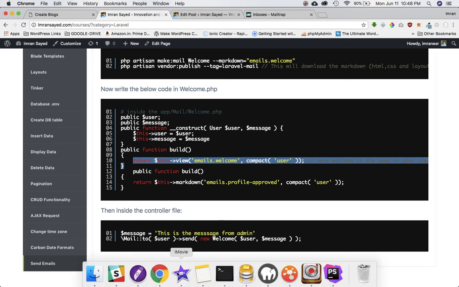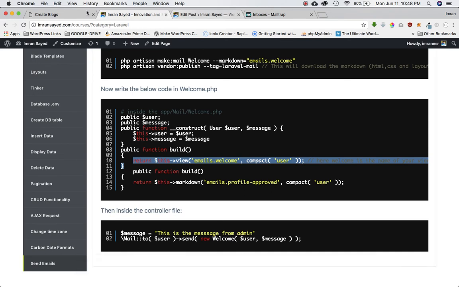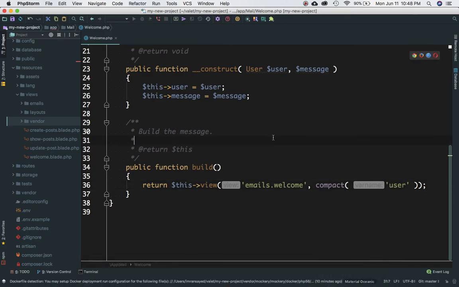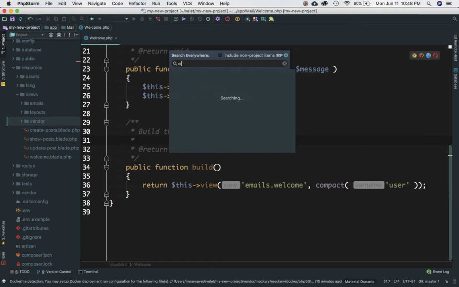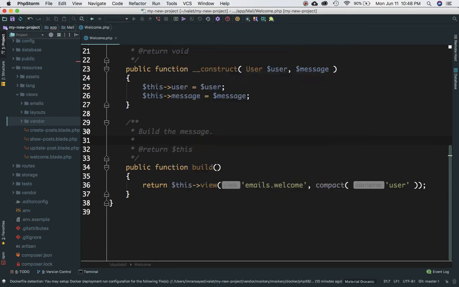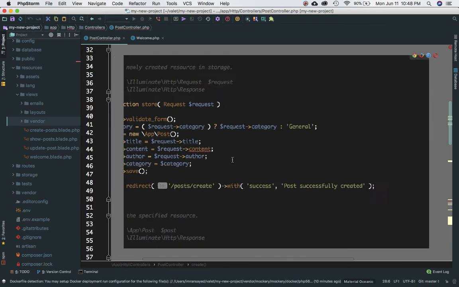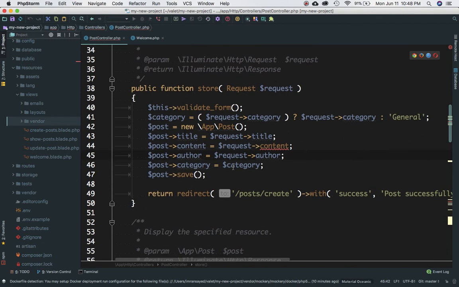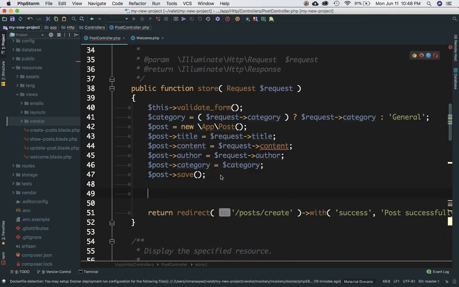And then you want to trigger this message when a post is created. So we'll go to our controller. In the previous video I've explained how to go ahead and create posts. So we'll go to post controller.php, and there we are creating the post. So this is the place where we can send the email as well.